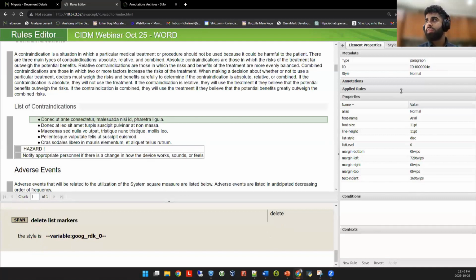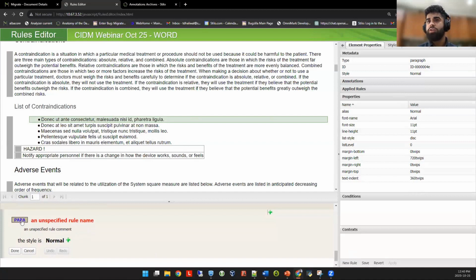I was referencing this is the type paragraph, and we'll just hit new rule. So we see paragraph automatically populated, and the style is automatically populated. Let's give it a title. Let's call it bullet list 1.